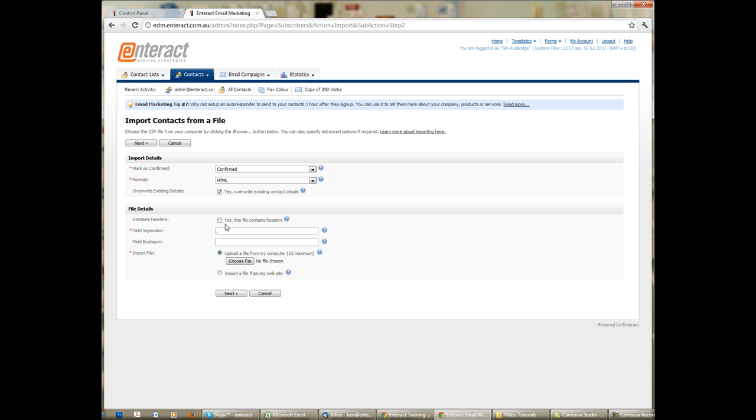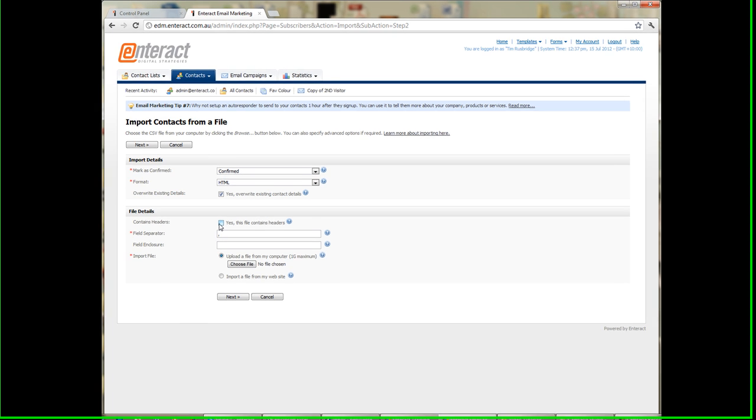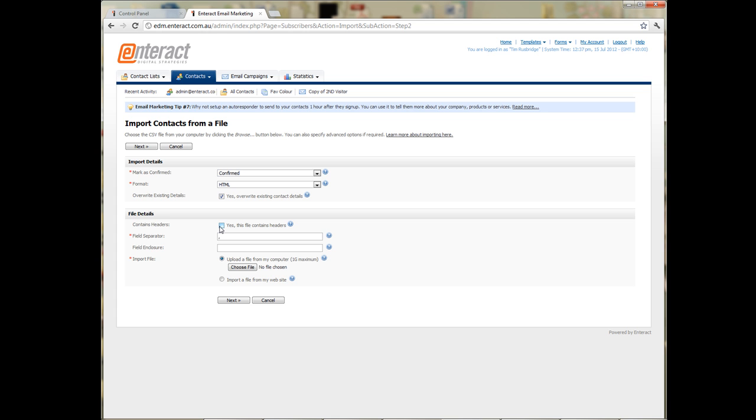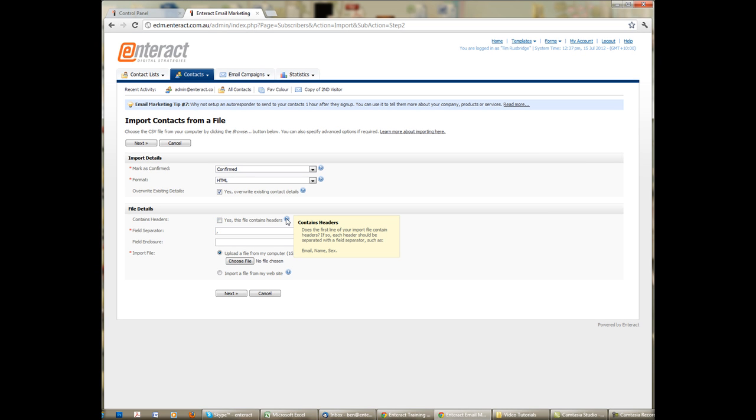So we have an option to overwrite the data for existing contacts. What that means is that, for example, if we've got new address details in our import list and a contact already exists in the list, when we import the contact, the address details will actually be appended to the existing contact. In this case, our file does contain headers.